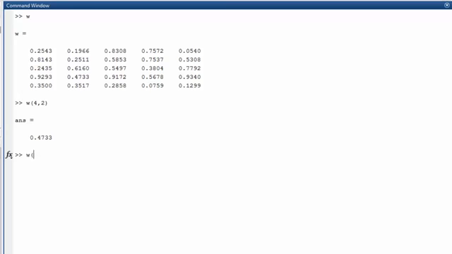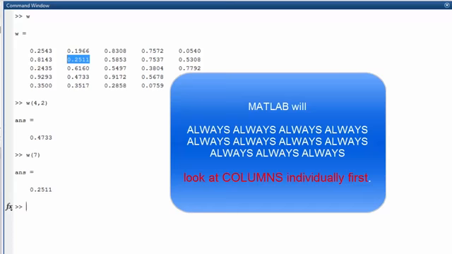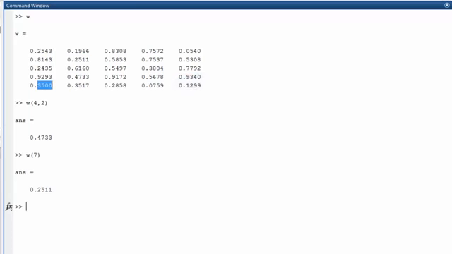Something weird happens if you do W of 7. It doesn't crash. But how did MATLAB get 0.2511? It's this value. It all comes down again to column by column. The first thing MATLAB did is it went through column 1. So number 1, 2, 3, 4, 5. Then it ran out of room, so it goes to the next column. 6, 7. That is another way of referencing each element of your matrix.